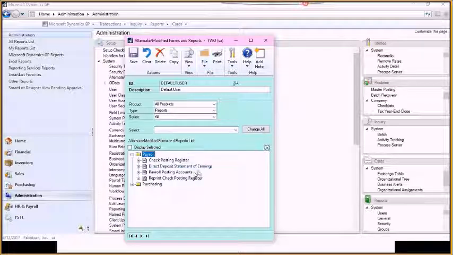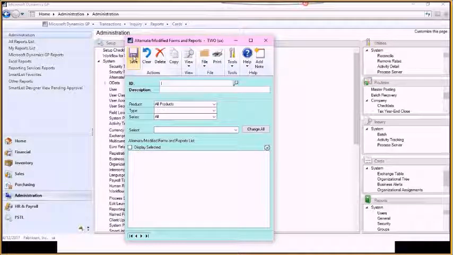And then I can see that I now have my direct deposit statement of earnings listed here because it has been modified. And you either have the original report or the Dynamics GP modified report. So you want to make sure that you have that alternate report granted, the users granted access to that so they can run the modified report. I am going to save that.